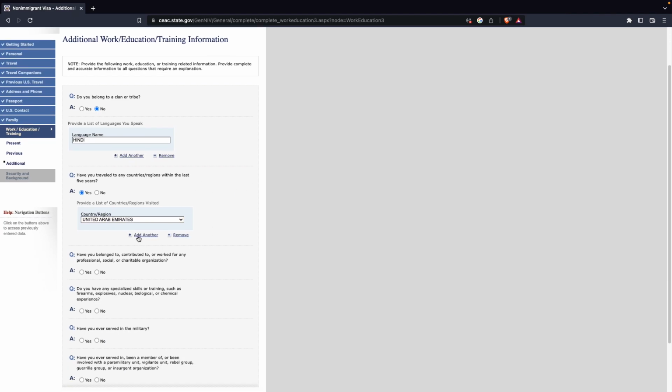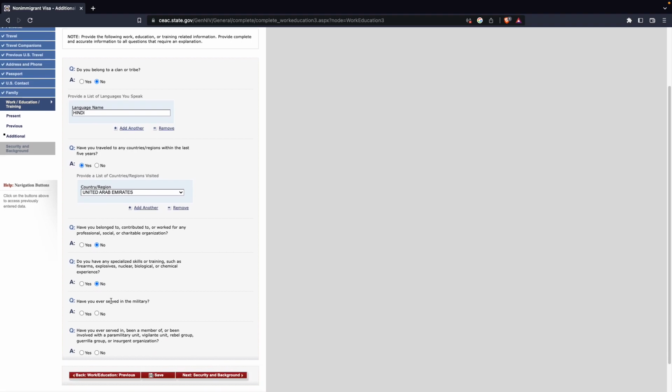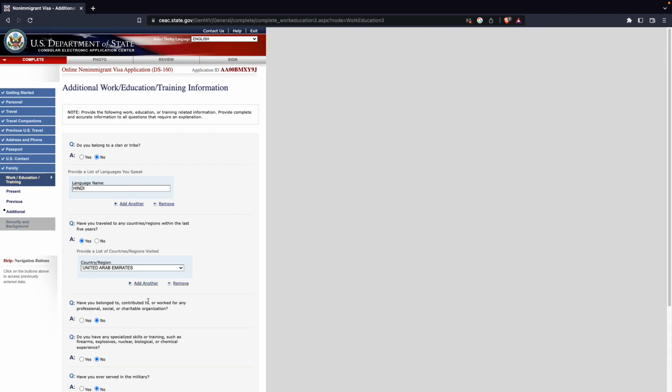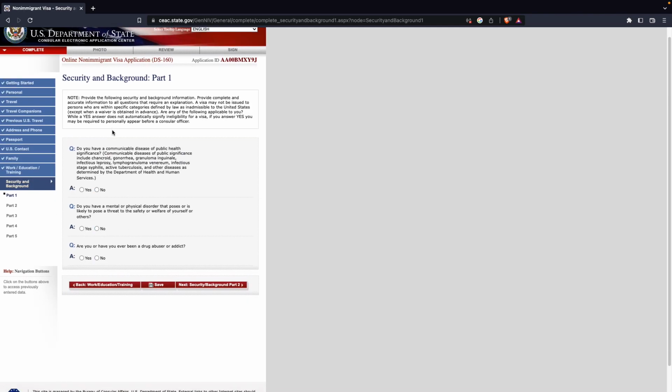If you want to add something, you can add another country which you have visited as well. Have you ever belonged to or worked with any professional organization? No. Have you ever served in the military? Case specific question again. Let's say in this case it's no. Have you ever been a member of a violent or guerrilla group? No. Now let's go with our security and background questions.